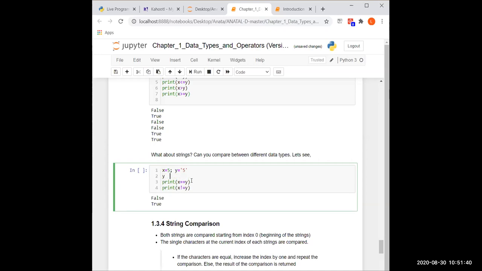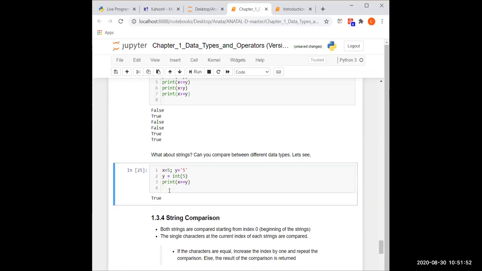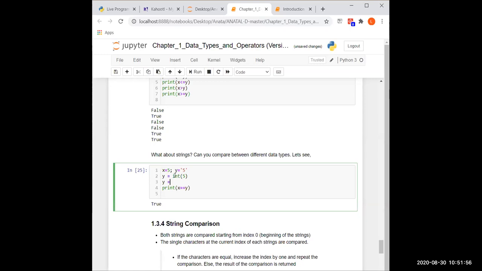So let's say y equal to integer 5. You get true. What if let's say we convert y into a float? It will still be the same because basically the value is exactly the same.